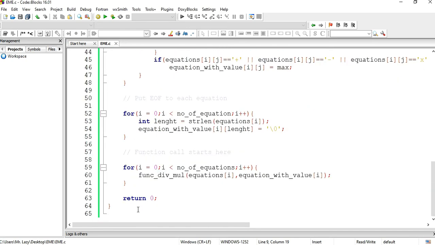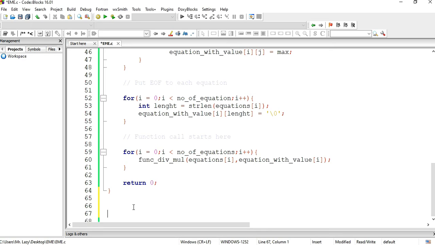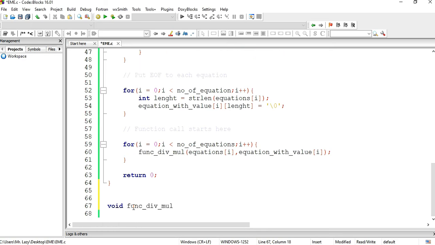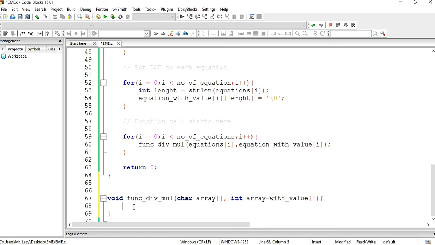Now let's go to our first function, div and mul. We will declare some variables that we are going to need later.